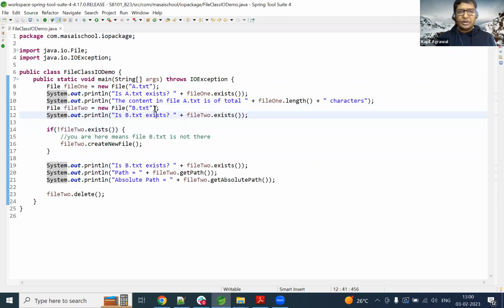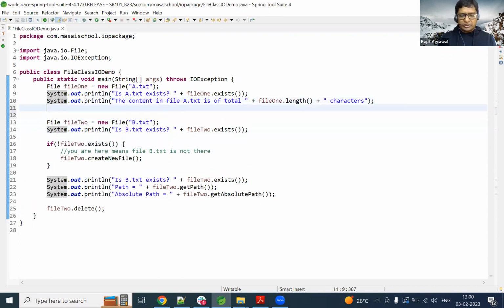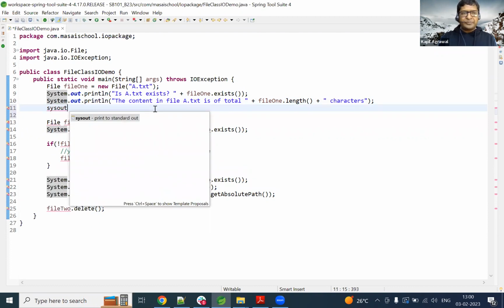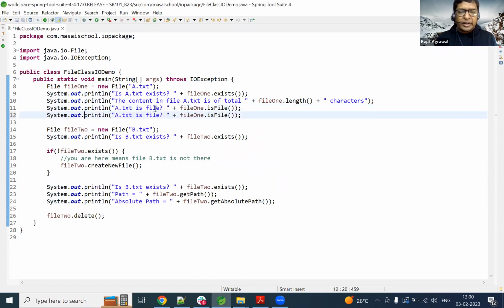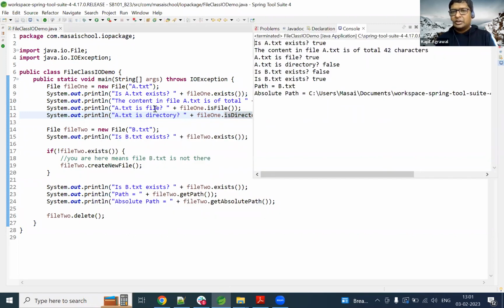So let us write down the same thing again. System.out.println, we are writing here "a.txt is file?" plus file1.isFile. Similar to that, "a.txt is a directory or folder", they are the same thing. Then the next method is available. The name of the next method is called the isDirectory method.